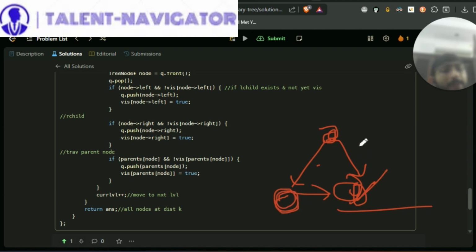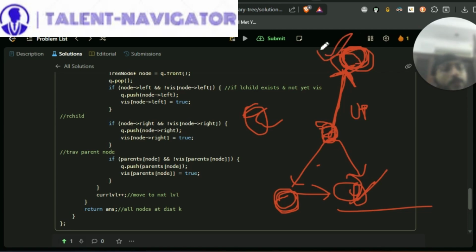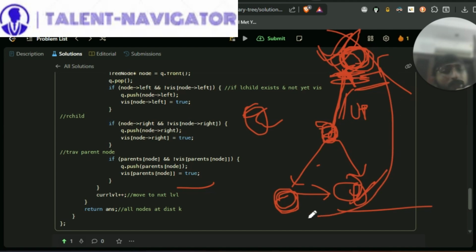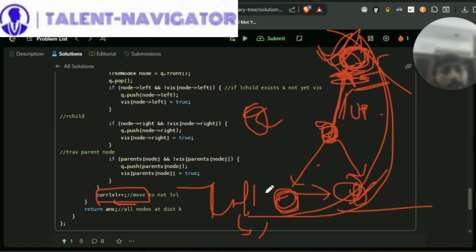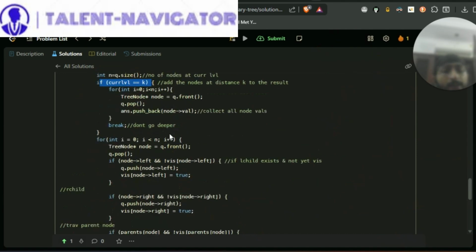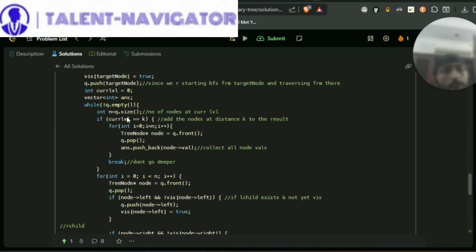And here another condition would be applied: since we are considering it as a graph, we have to go up as well, right? So for the parent as well, if the node's parent exists, that is, if it is not the root of the tree, so its parent would obviously exist, and it has not yet been visited, then we push it into the queue and mark the visited of the parent as true. And finally, when we are done with this, let's say level 1, we increase the level to level 2 by incrementing it. So we move to the next level, that is level equal to 2, and it keeps on running iteratively and keeps checking until the queue is empty, and it keeps checking if the current level has become equal to k, right?